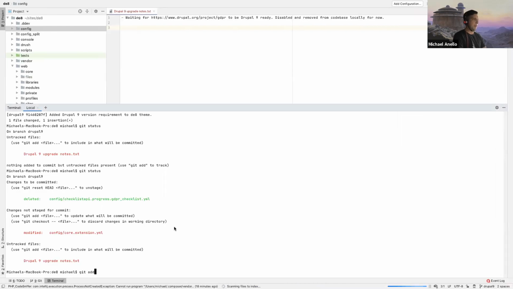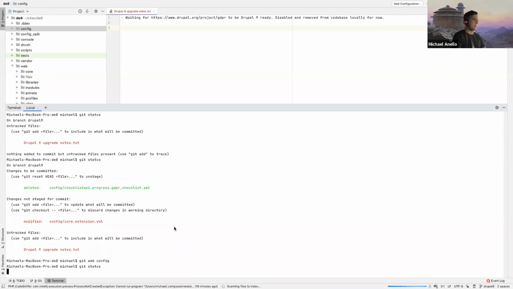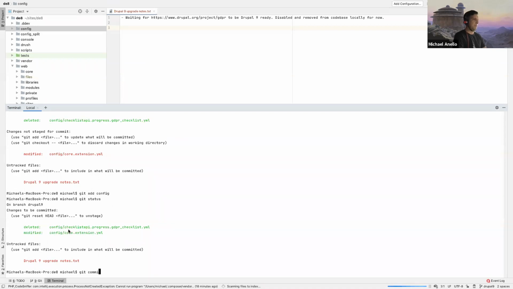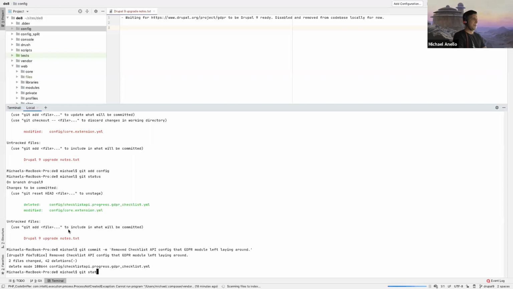So again, git add config, git status, git commit -m, removed checklist API config that GDPR module left laying around recklessly. Maybe not recklessly. Yeah, we'll just say recklessly. There we go. Git status.